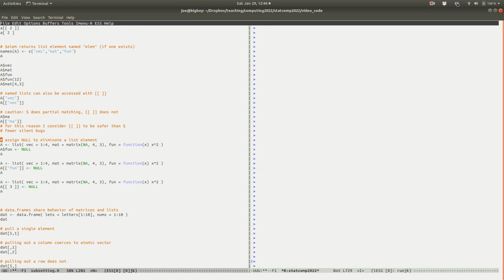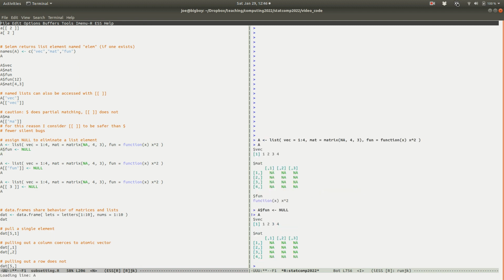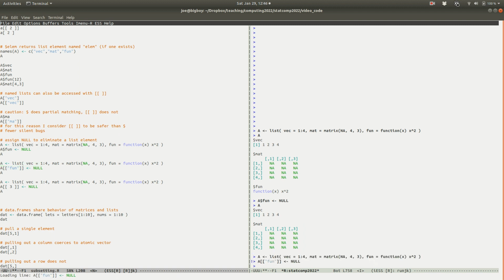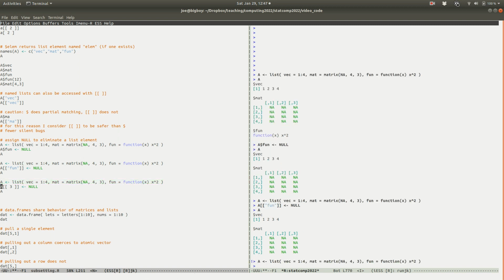Okay, so null has an important role in eliminating list elements. So let's create our list again. So A has these 3 objects in it. If I assign null to one of the list elements, what it does is it gets rid of that element. So now it's just a list with 2 elements. It's gotten rid of that fun element, which was the 3rd one. This works in other types of subsetting. So it works this way too, same thing, and it works this way too.